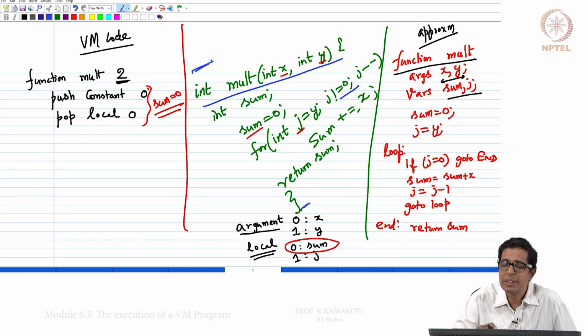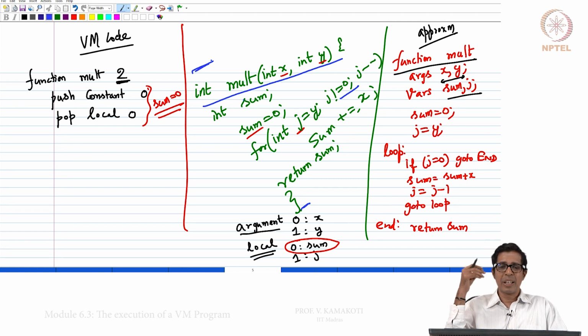Now, what is the equivalent of the C code? As I told you, there are two segments now. There will be an argument segment which will have two entries. It is a memory segment stored somewhere in the memory, say 1000. In 1000 there will be x, and in 1001 there will be y.